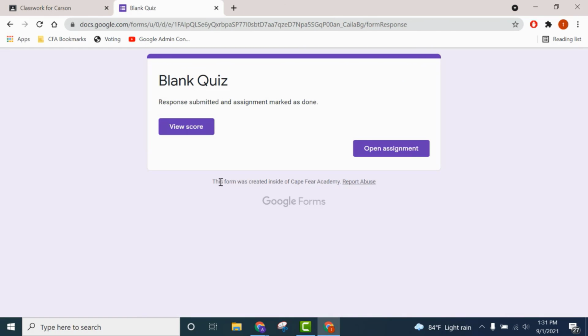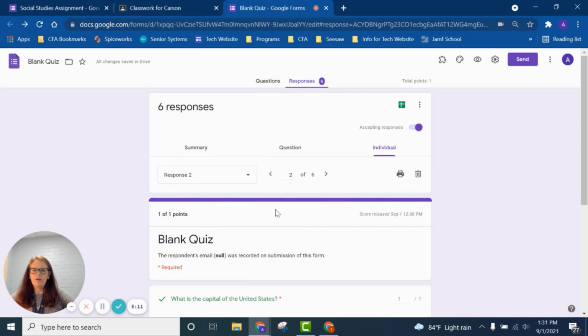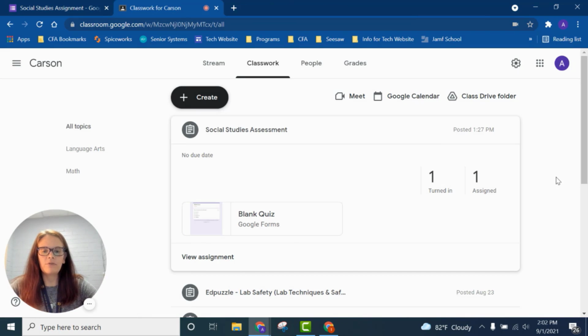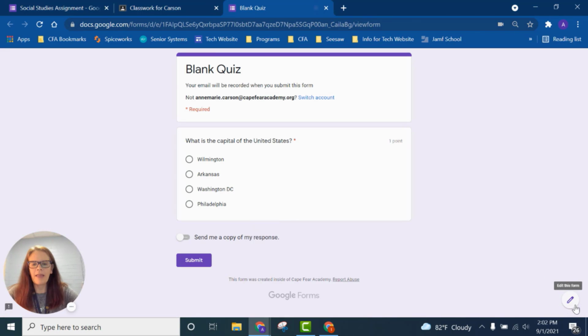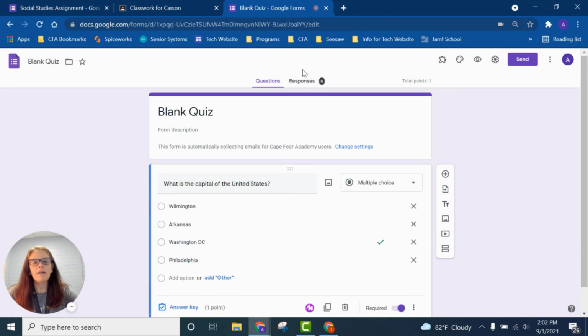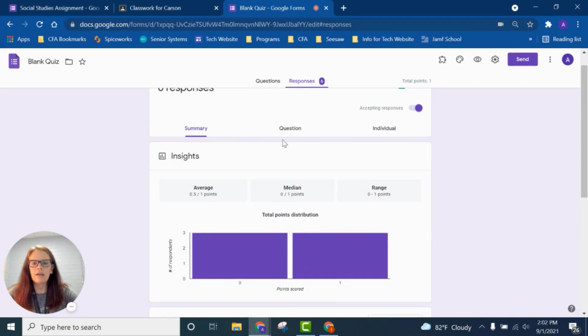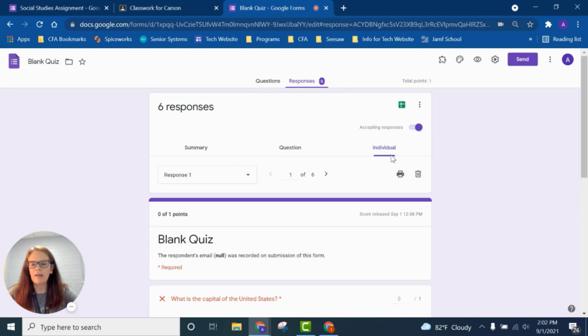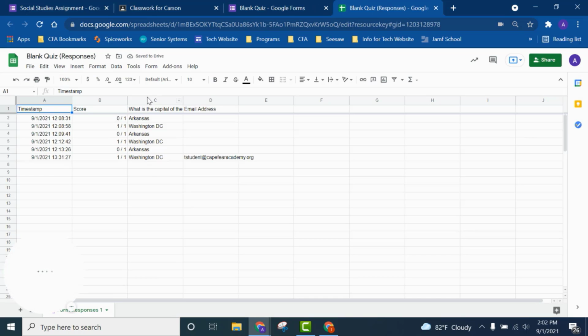So now the student has completed the assignment, and I'm going to go back to my assignment. Now, to see how my students do in their quiz, I'm going to click on my quiz, and I'm going to go to my edit menu down here. It'll take me to where I created my quiz. Now I can go to the same section that I talked about before, the responses section. I can see the summary, I can see by question, and I can see my individual students. And don't forget, you do have that spreadsheet where you can see all of your students and their answers to the particular questions.